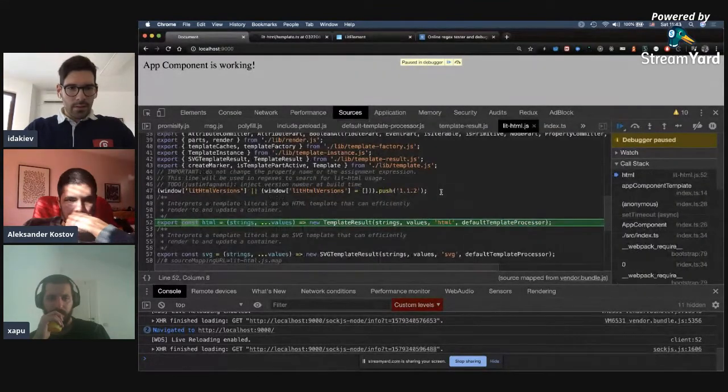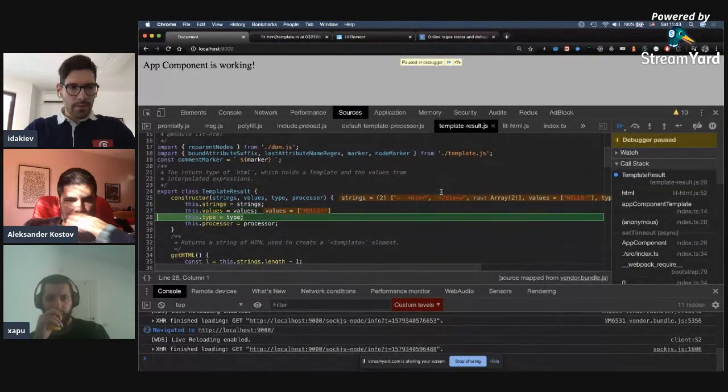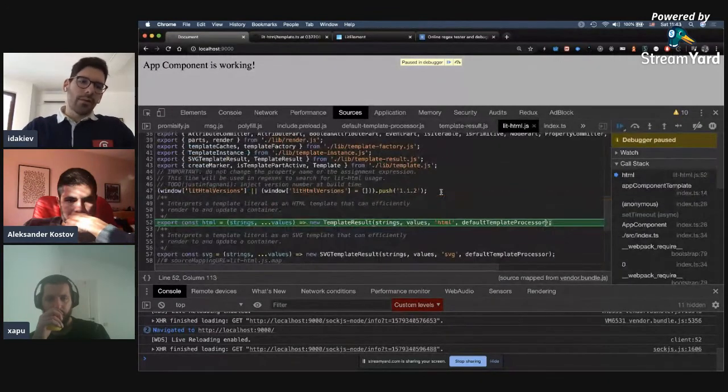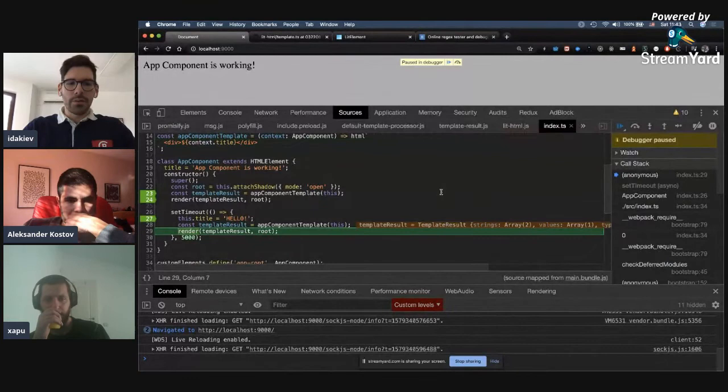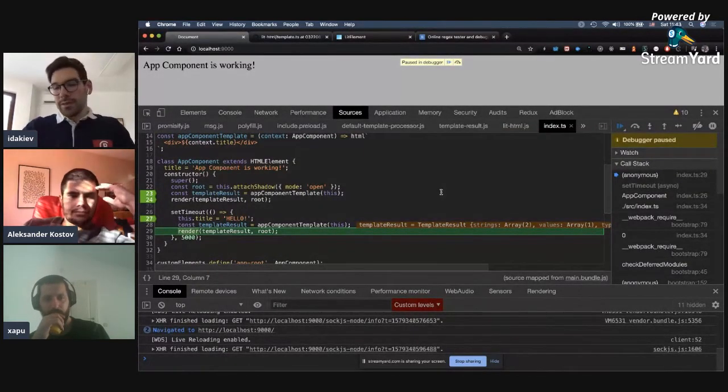And what's happening here? Nothing, pretty much. Oh yeah, I forgot that inside the template function, actually nothing is happening. We just create a template result, that's all. Everything happens inside the render.